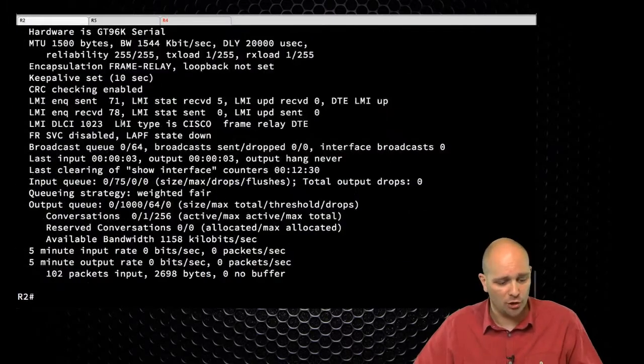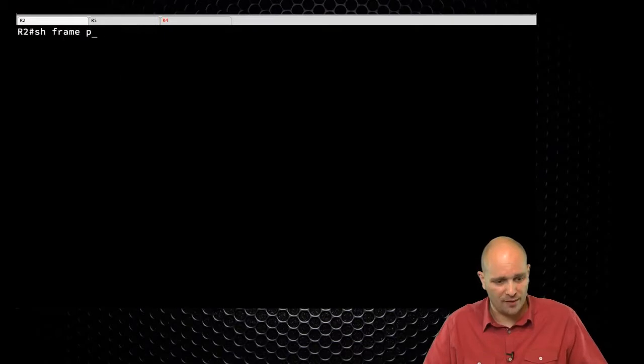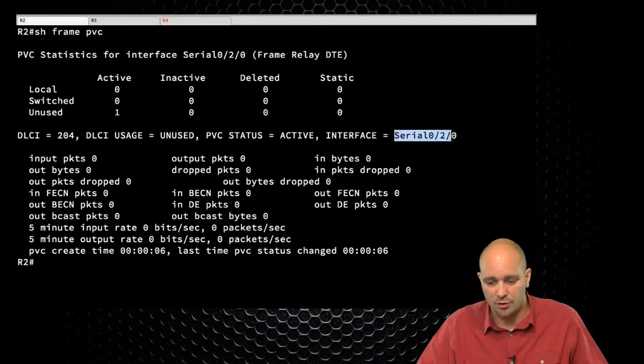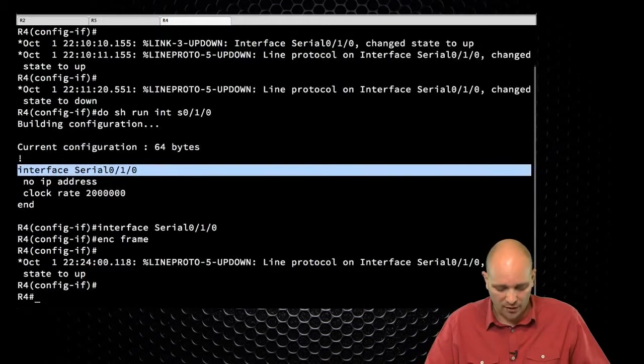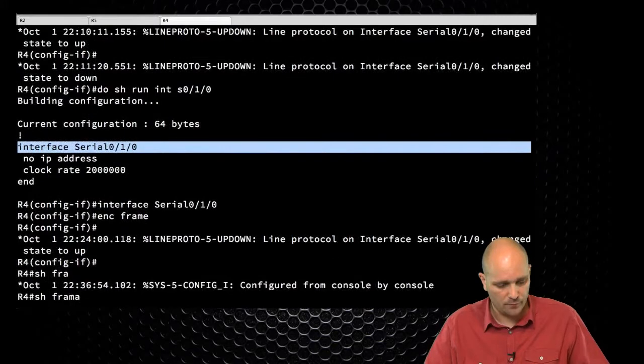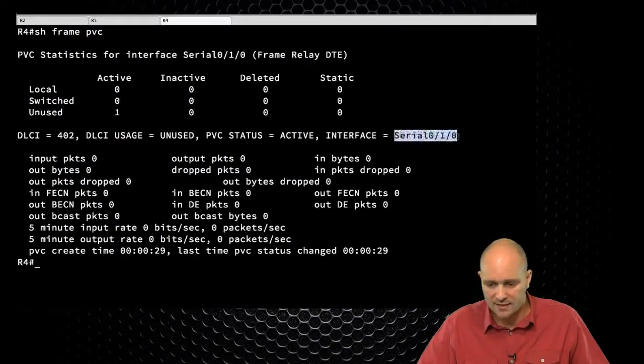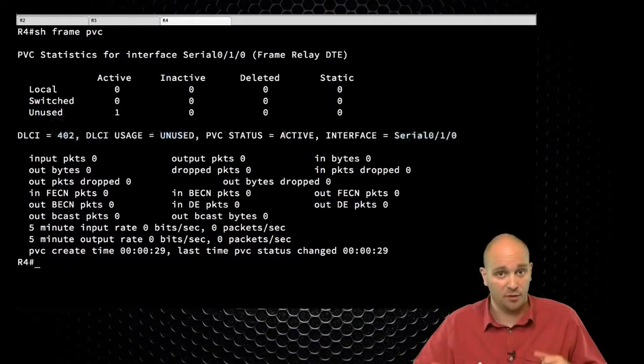So if I go to R2, for example, if I do show frame-relay PVC, I will see now that I have DLCI 204 that is unused, so nothing is actually using this DLCI, and it's on interface Serial 0/2/0. If I go to R4 and if I do show frame-relay PVC, I see on Serial 0/1/0, I see DLCI 402. Again, it's unused, but it's active because the Frame Relay switch told us about it.